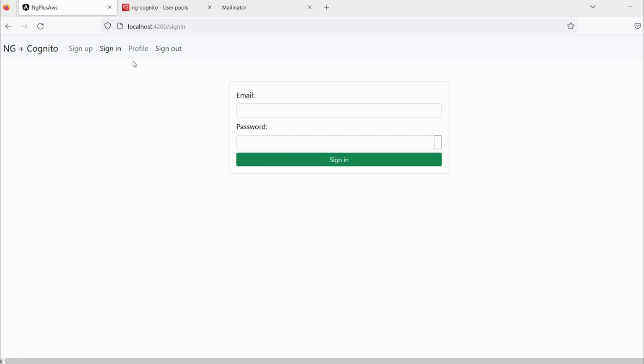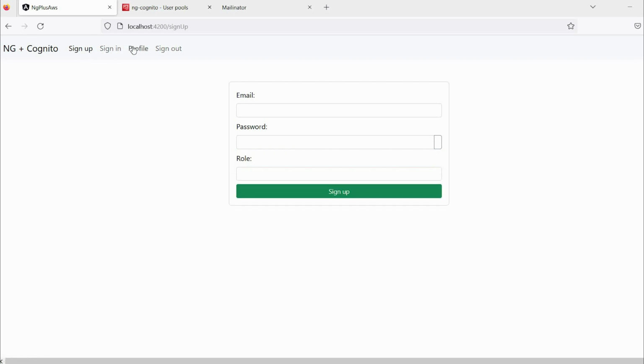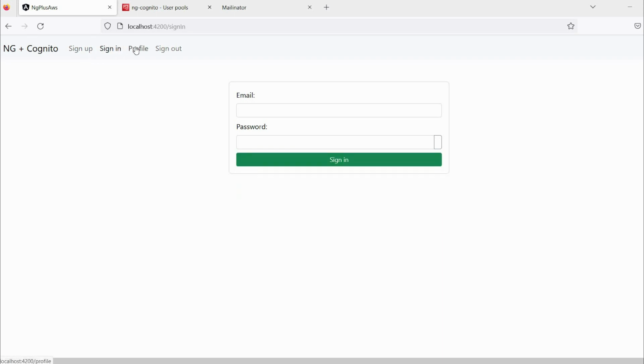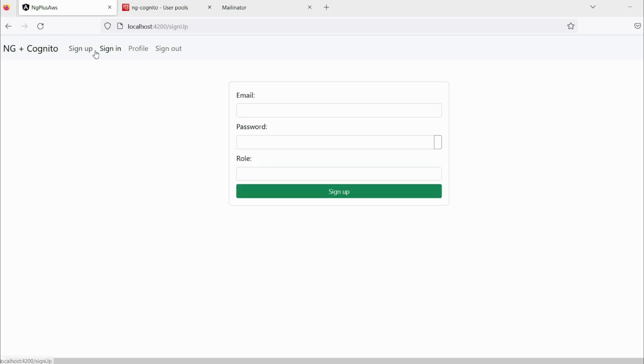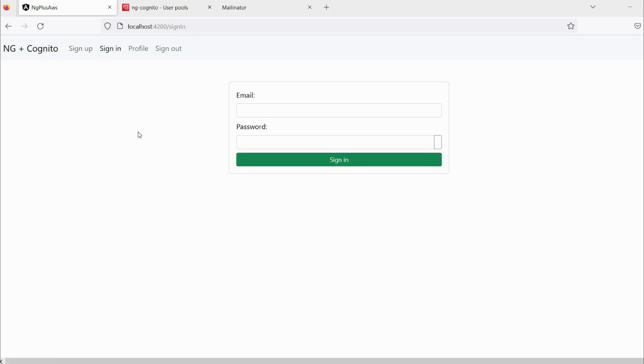So this is our sign up page, and the profile page is not opening. You can see here I am clicking it, and other pages are opening. Now this profile page is protected, but the link is still visible even if no user is logged in.